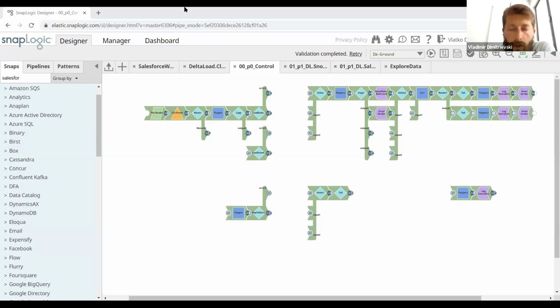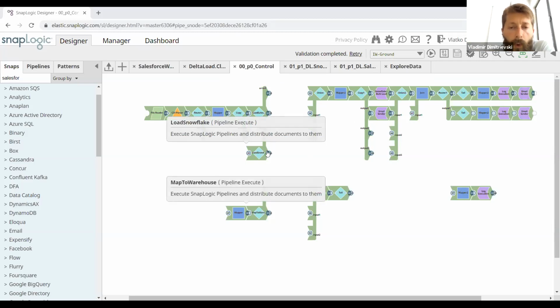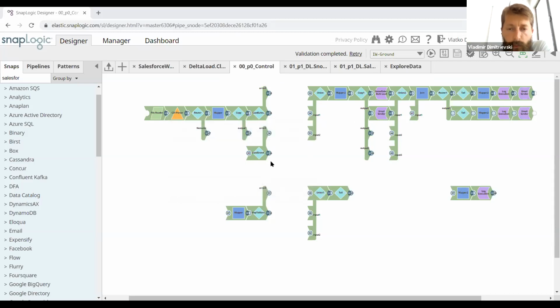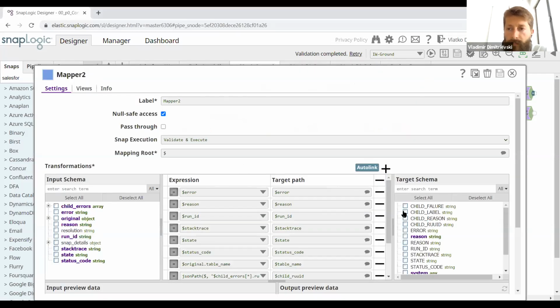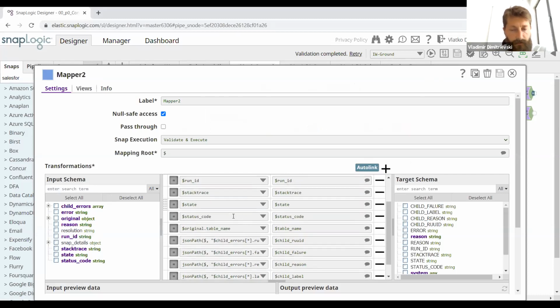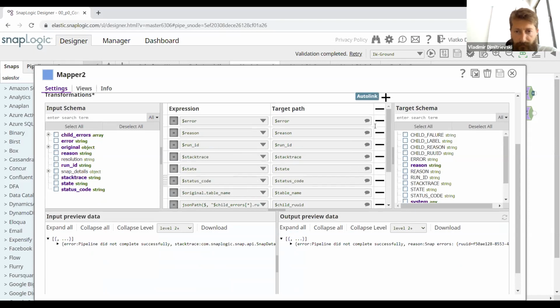Now, in this particular example, all of the errors are siphoned with this union and then are processed. Because we have several pipeline execute snaps, all of them are a possible error generator. So we want to make sure that we have everything collected to a single place and then process them individually. That happens with the union and then with the mapping of the error assets that are of interest to the people that are going to be troubleshooting that particular error if it comes to that.